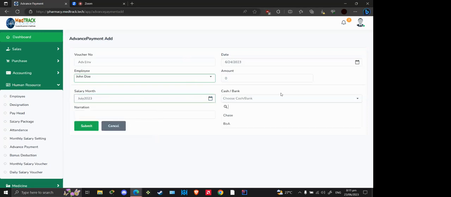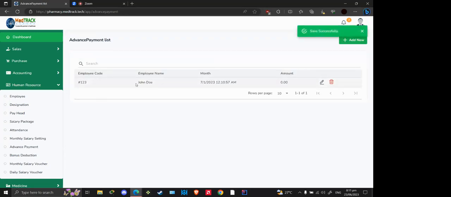You'll choose the bank which you're going to get it from, which is Bank of America, which we use for this example. And in the narration spot, as I mentioned earlier, you'll just put a little note here explaining why this employee got a pay before everyone else for whatever reason. Click submit, and it's saved here in the system.